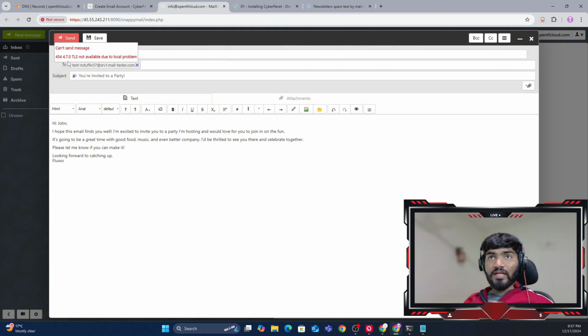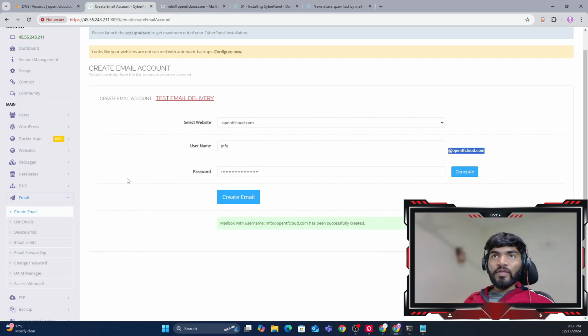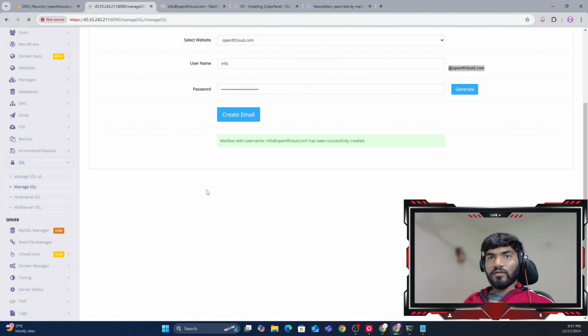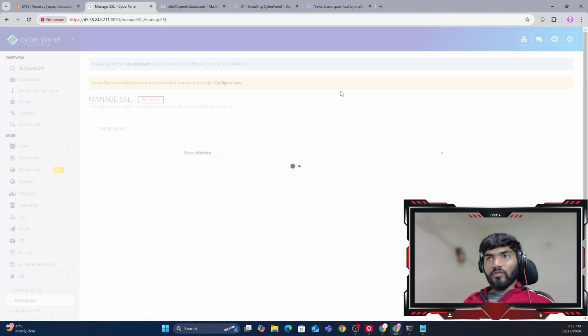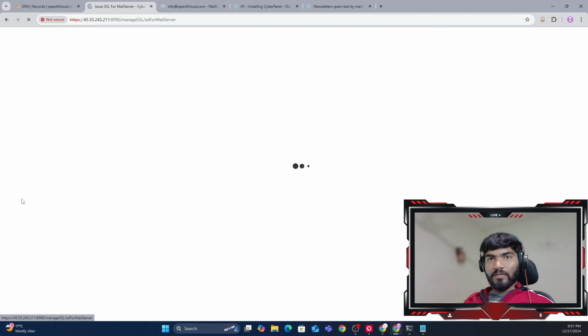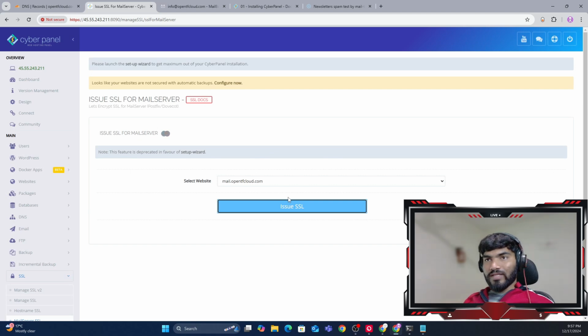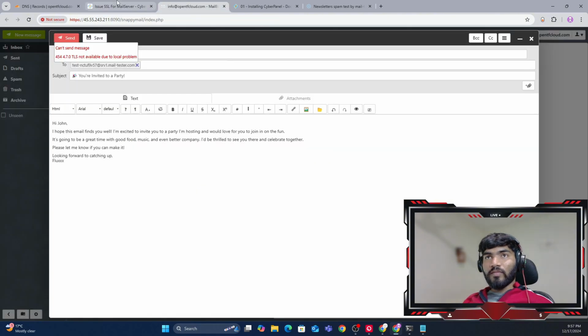It's saying can't send message, 454, whatever, this TLS is not available due to a local problem. Okay, it looks like the SSL certificate is not there. So let's do one thing. Let's minimize this one and go to the SSL option and click on manage SSL. Okay, there is one option for the mail server SSL also separately. Let me click on mail server SSL. Let me click on mail.opentfcloud.com. Click on issue SSL, and that should get us a brand new SSL certificate from Let's Encrypt. And hopefully after that this particular error will be gone.